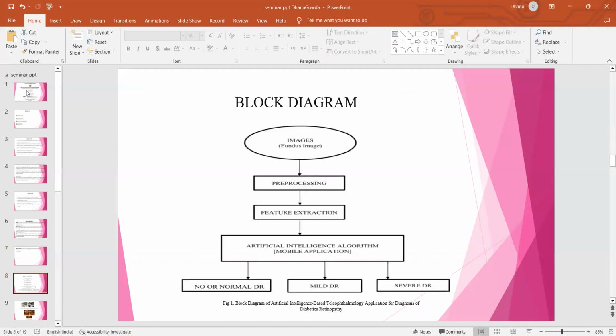Now, this is the block diagram to achieve our main goal of the topic, which contains the first one is images, that is data acquisition, where we collect the data or the images through fundus camera and fundus images. Now, next is pre-processing, that is cleaning of data. Feature extraction. We set the target role for the application, that is if person is suffering from DR or no DR. And this features contains precision, specificity, and sensitivity.